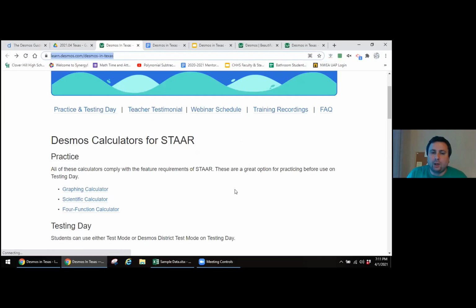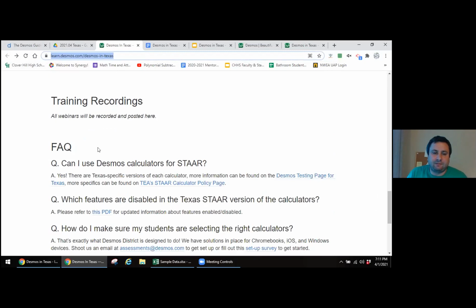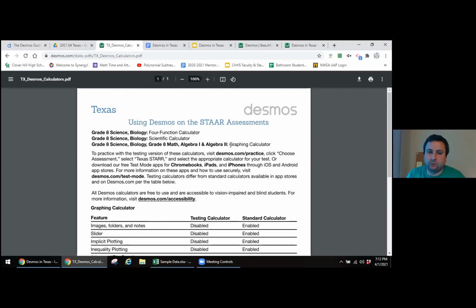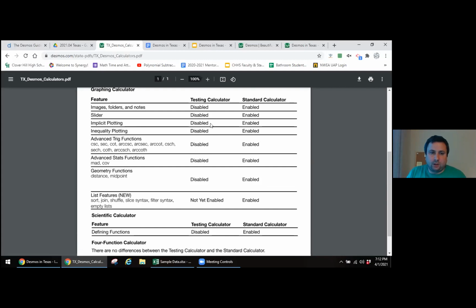The differences you can find if you scroll down to the FAQs, and this PDF here gives a nice breakdown of what those differences are. You can see what tests the calculators are available for, and then what is disabled on the Texas configuration.